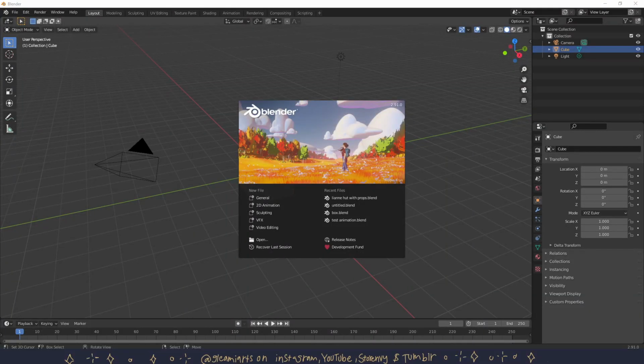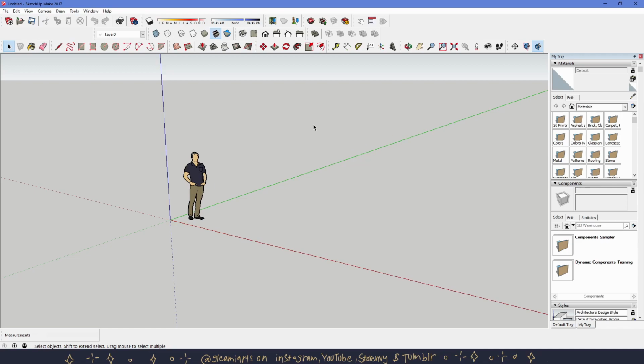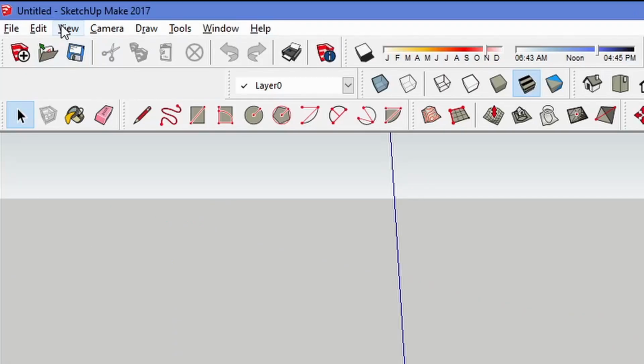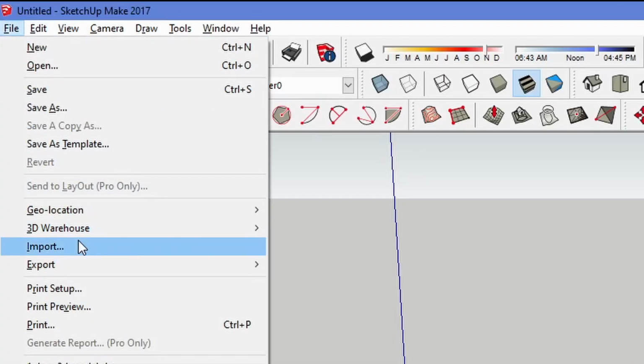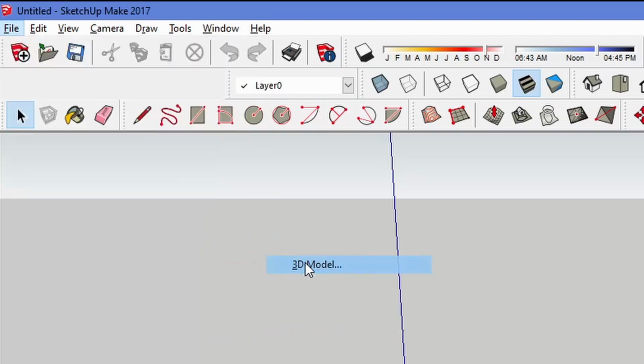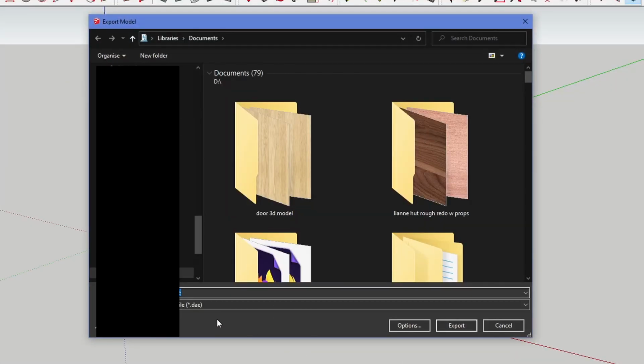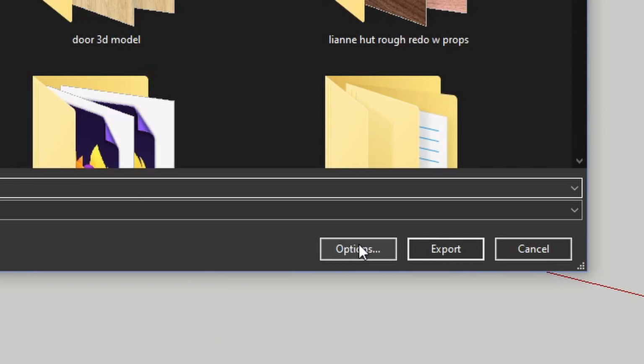One quick thing I'm mentioning right now is sometimes Blender doesn't like the files that are being imported from SketchUp. So you might have to fiddle around with the export settings on SketchUp itself. So one way to do that is to open up SketchUp, and then you go to the same export settings like so, and there are options right here.